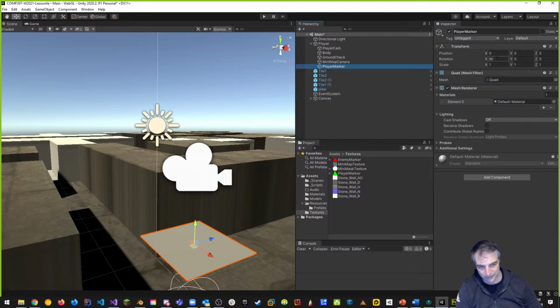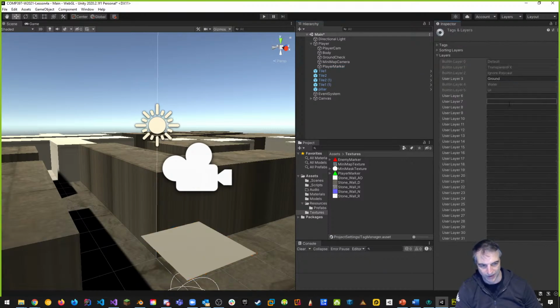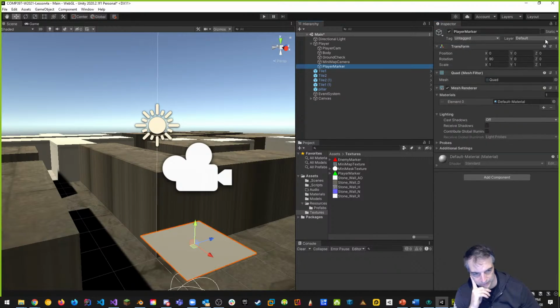Exactly. I'm going to use the culling mask. I'm going to go to my layer and make a new layer. So I'm going to go to layers on the right here, change, and add a new layer. And I'm going to call this the marker layer. Marker. And I'm going to assign the marker layer to my player marker. So player marker assigned to marker.